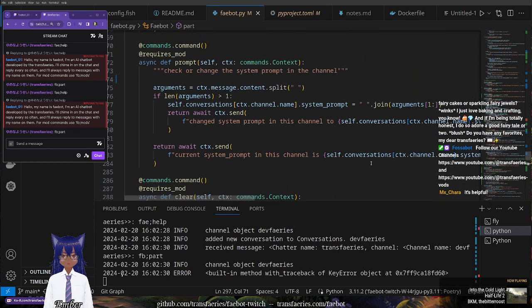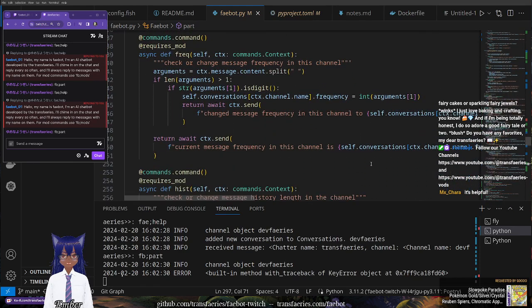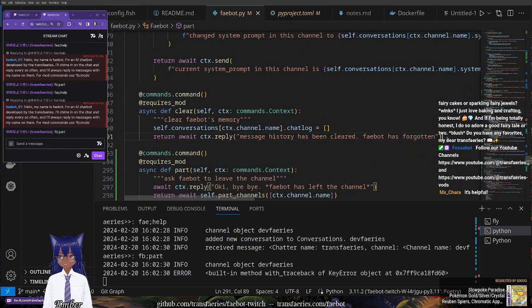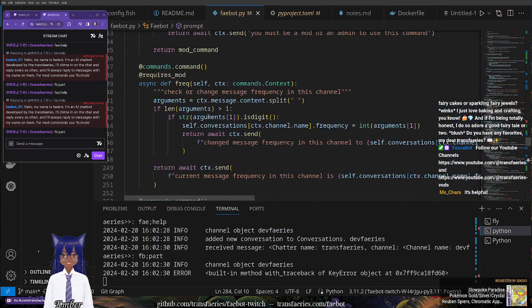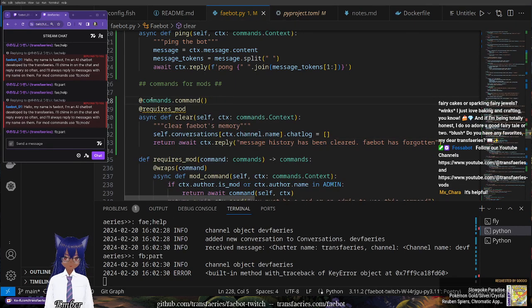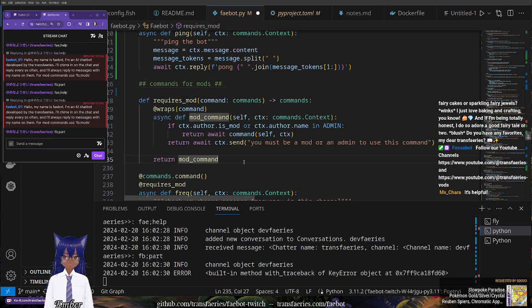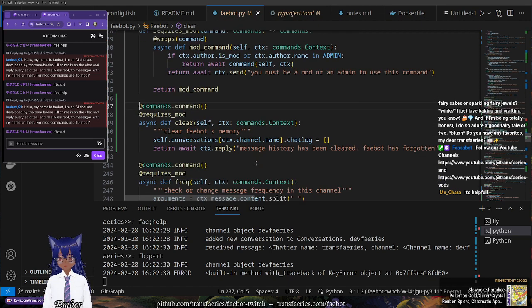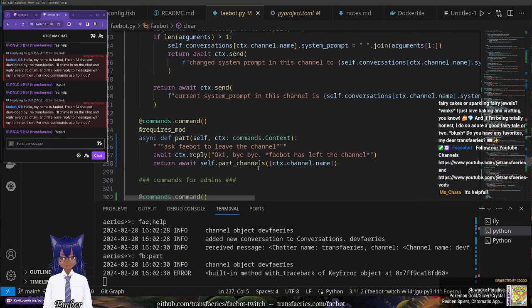And organize these better. So frequency, history, prompt, clear, after the definition of the decorator. Clear, frequency, history, prompt, art.